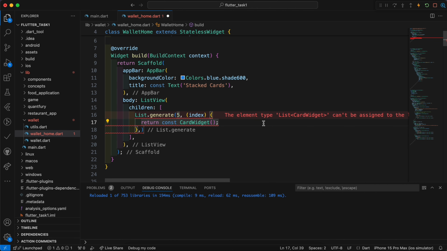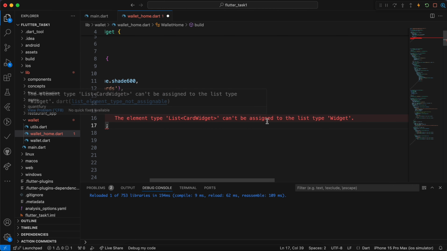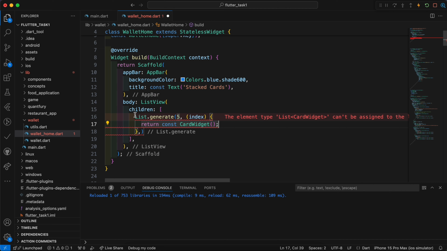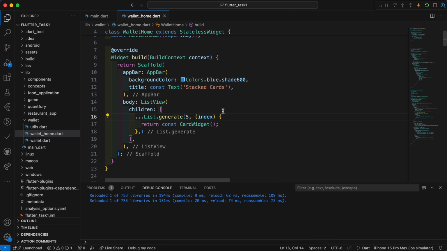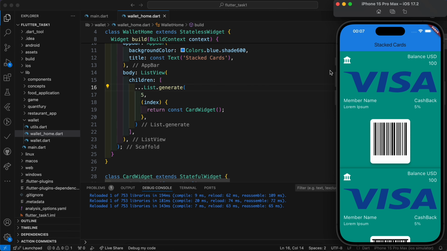And now it is complaining because it says that the list of card widget can't be assigned to the list type widget. So what can we do here? We can just use 3 dots. This is the spread operator, and in that case the error is gone. Now if we check our screen, as you see, we get the scrollable list and we have 5 card widgets right over here. Now as a next step, I would like to stack these cards on each other.